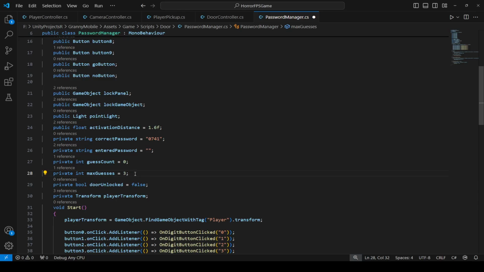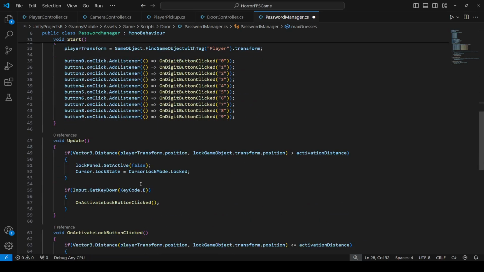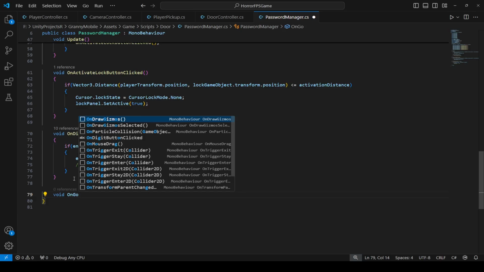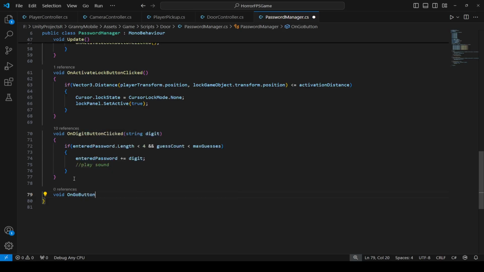We will just disable all of the buttons. So all I meant to say is that we need to add a checker, and in that we will check if we entered the wrong password or the correct password. In order to do that, right down below, create another method by the name of OnGoButtonClicked.